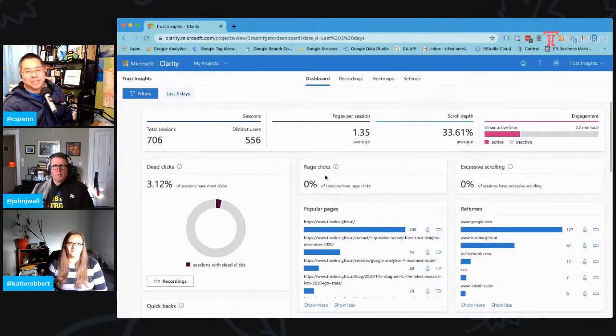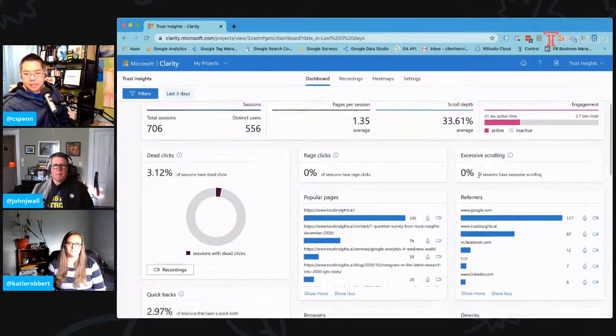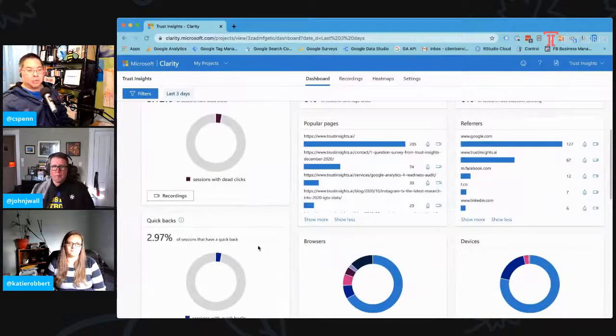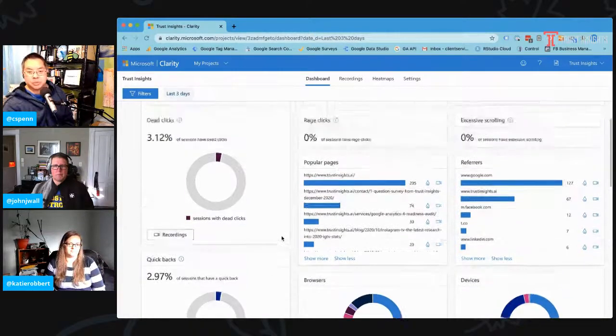Second was my personal favorite, rage clicks. These are when people are just frantically pressing a button to try and get it to do something, and there's a lot of clicks in a very short period of space and time. There is excessive scrolling, and there's what's called quickbacks, where people go to a page and go right back to where they were previously. They didn't find what they were looking for. You're going to see metrics like these pretty commonly, again, in all these different tools.